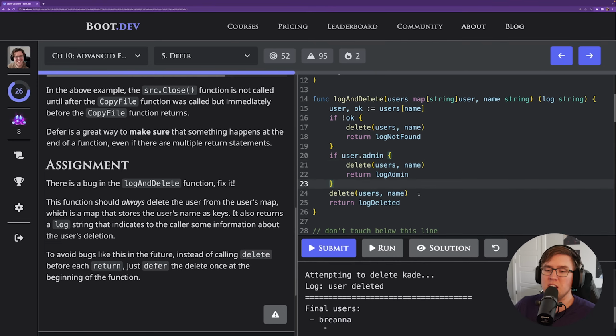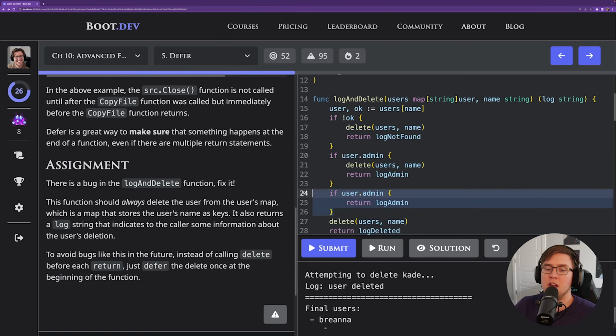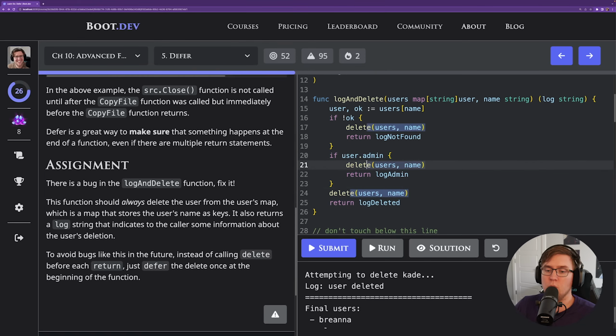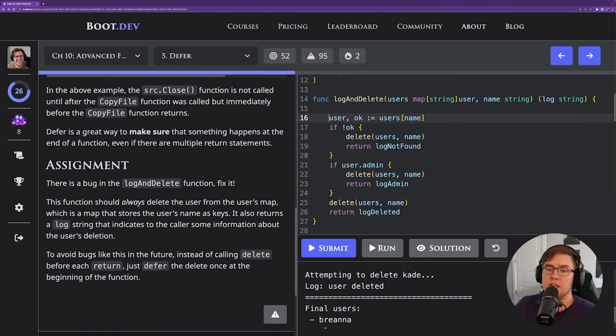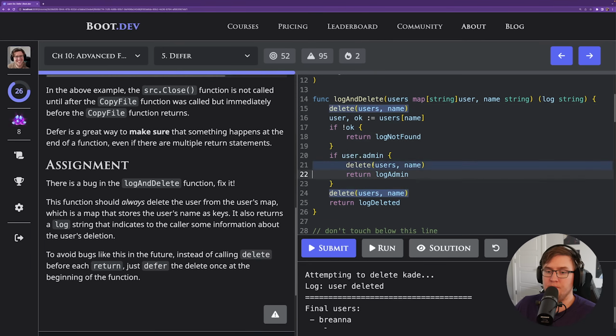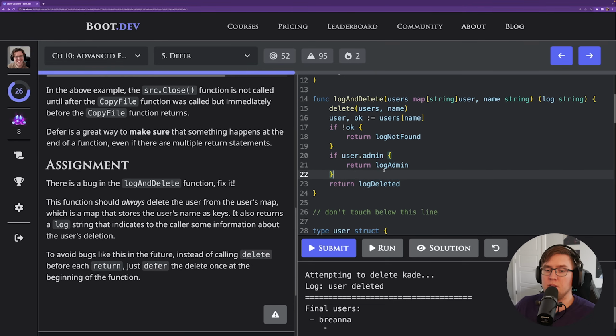He was deleted successfully. But this is kind of gross, right? We're calling delete 3 different times. What if in the future we add another case and we forget to add the delete again? We'll have another bug. Well, what we could do is just delete at the top once, right? But the problem is if we do that, we delete the user from the users map too soon.